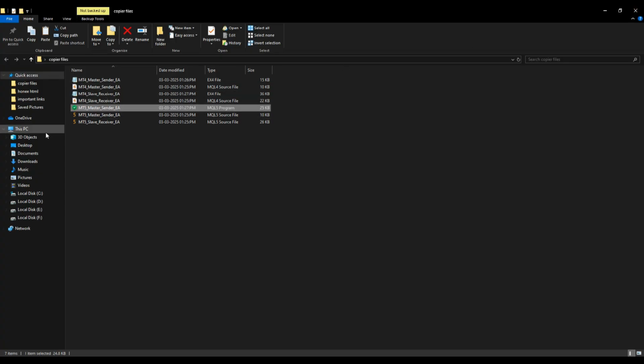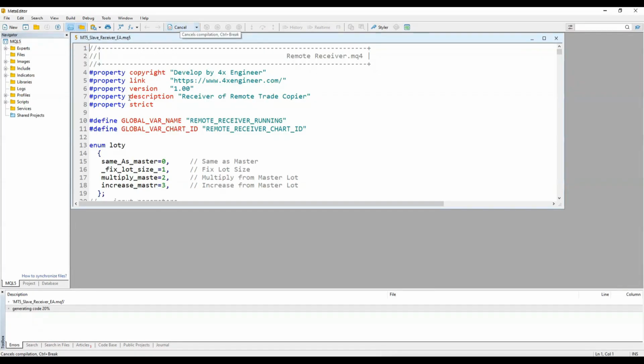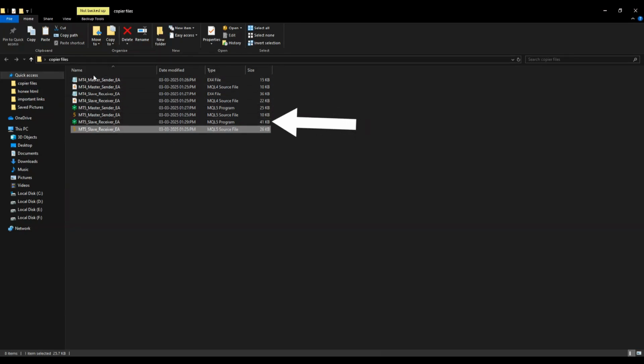Now, we will double-click on the slave receiver for MetaTrader 5, and then we will click on the Compile button to generate the .mql5 program file. You can see here that we have the slave receiver program file. Now you can see here that we have a total of 8 files. Out of these, 4 are source files, and 4 are the files that we need to give to the client and also use in the master account.